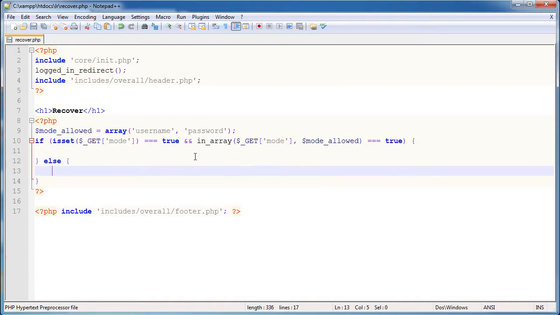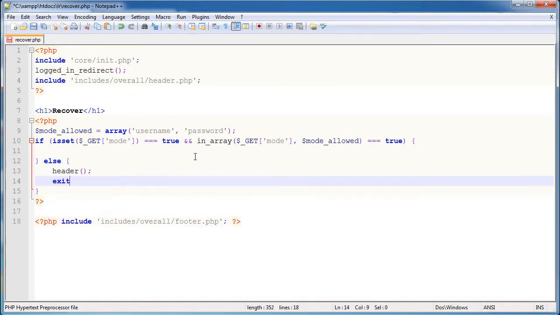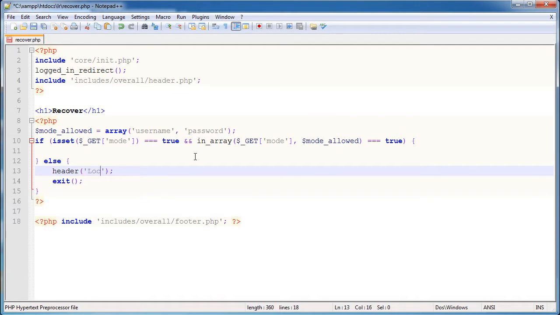Otherwise, we can just redirect the user off somewhere, because we will assume that they're trying to enter a different value here, because we're going to have links that link to these values. We're not going to ask the user to type them in manually in the URL bar. So I'm just going to link through to index.php and exit there.